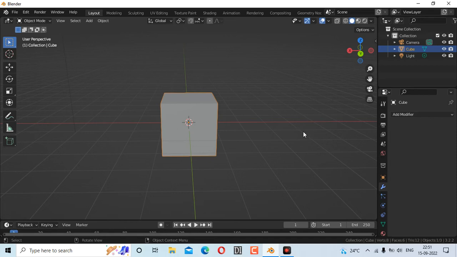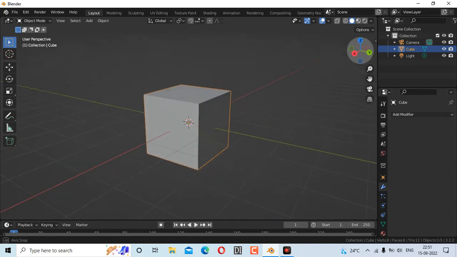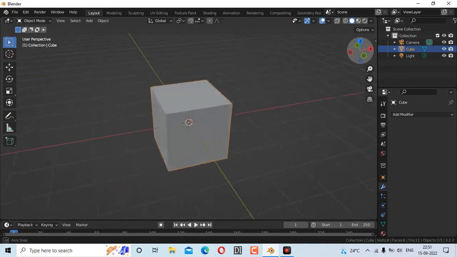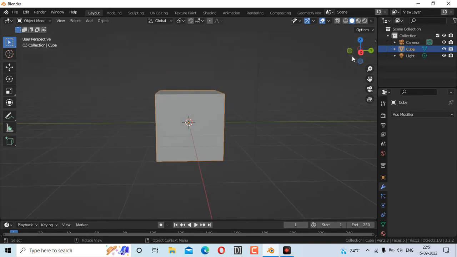So friends, today in this video I'm going to tell you how to model a character in Blender. If you want to make 3D animation videos or a game, or want to model a character for a game, then you must know how to model a character, and Blender is one of the best software for creating 3D animation and characters. So this is the interface of Blender, and you must be aware of it before using it.